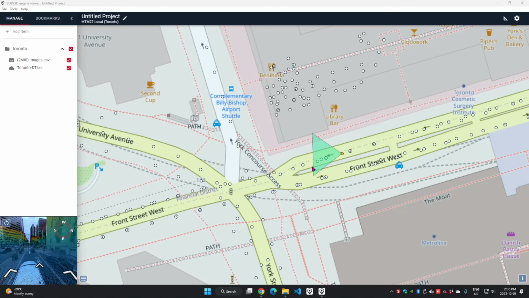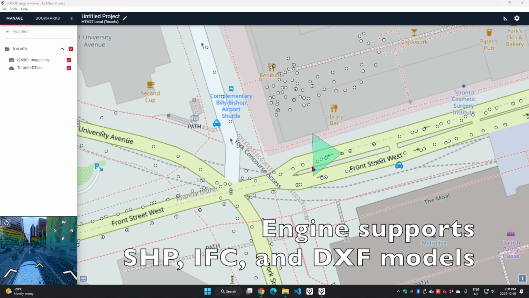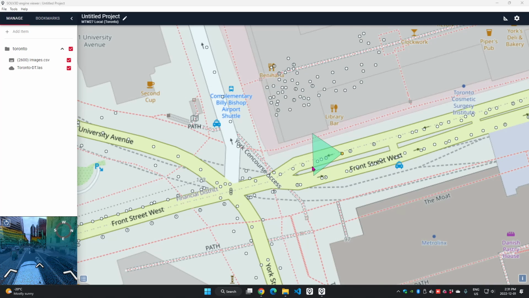Kevin, when people are viewing geospatial project data like point clouds and imagery, they often ask me about, well, what about models? What capability do we have to bring models into Engine Viewer? Yeah, so Engine supports a number of different models such as shapefiles, like the line work from shapefiles, DXF models that you can export out of AutoCAD or a conversion from MicroStation files, or IFC files, a common 3D model open source format. So I'll just show you an example here.